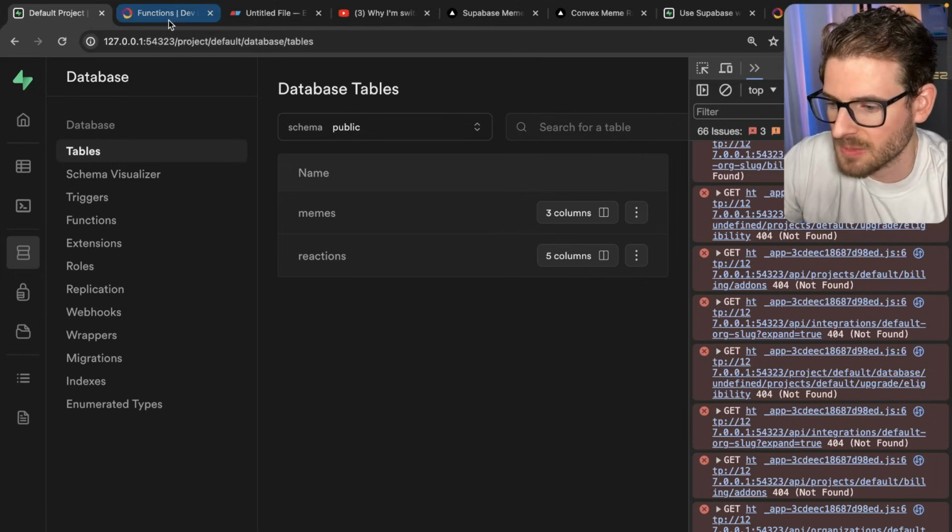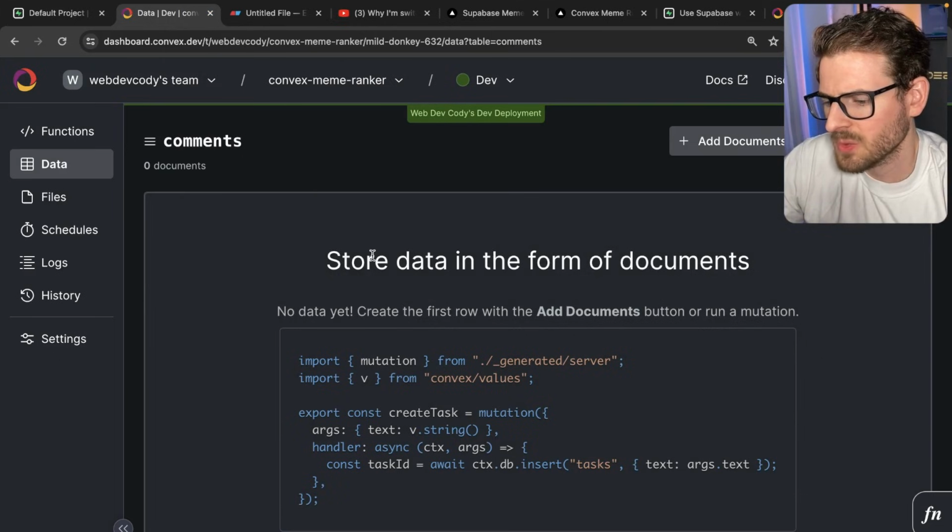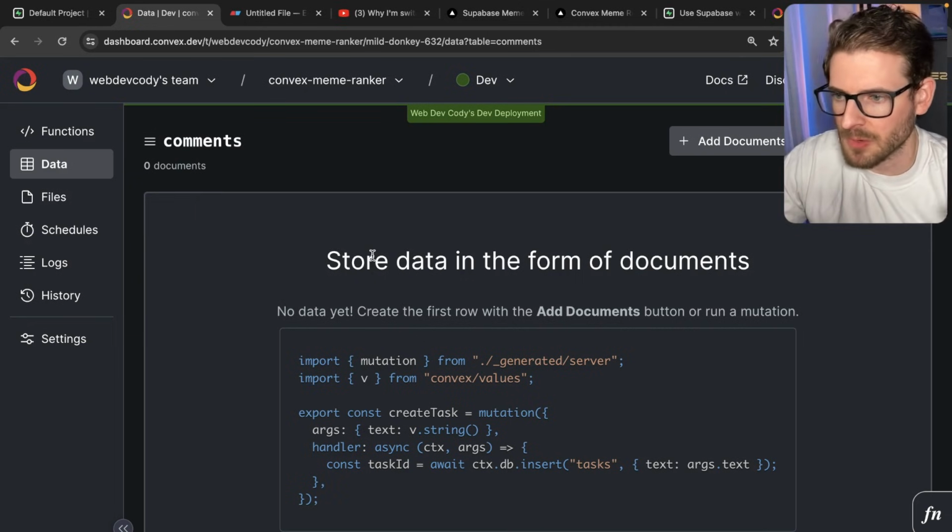In terms of Convex, the way Convex works is when you first start a project, you don't have to define a schema at all. You can treat it like Mongo or some type of NoSQL storage where you just throw data into it, and then later you can query that data back.